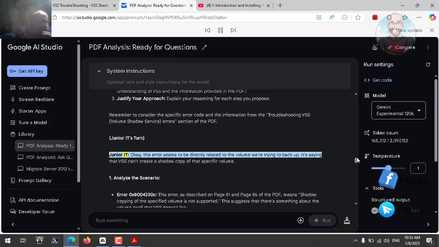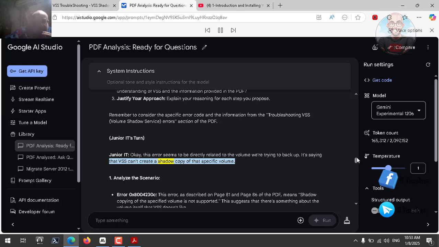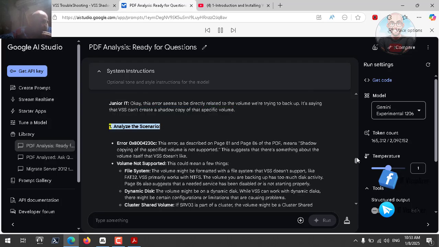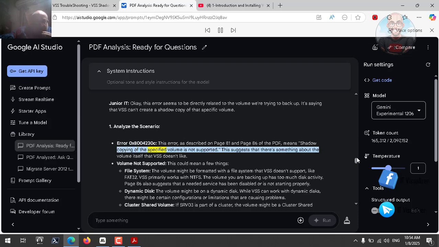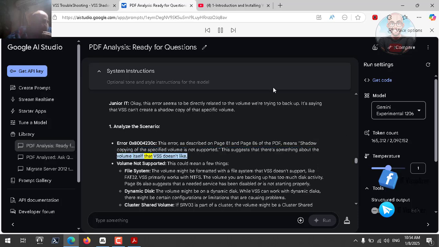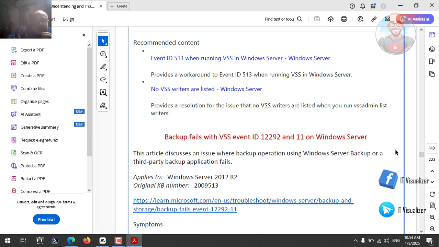Junior IT: Okay, this error seems to be directly related to the volume we're trying to back up. It's saying that VSS can't create a shadow copy of that specific volume. 1. Analyze the scenario. Error 0x8004230C. This error, as described on page 81 and page 86 of the PDF, means shadow copying of the specified volume is not supported. This suggests that there's something about the volume itself that VSS doesn't like.